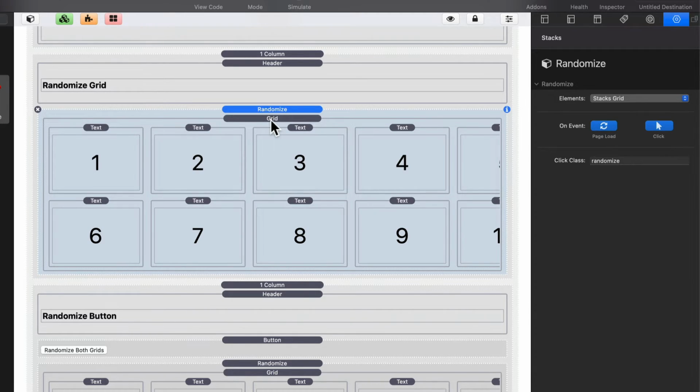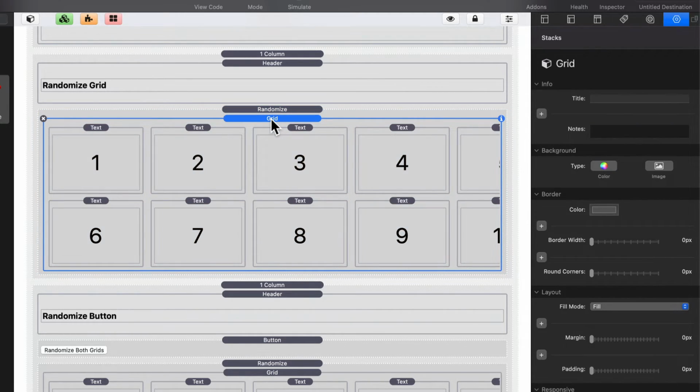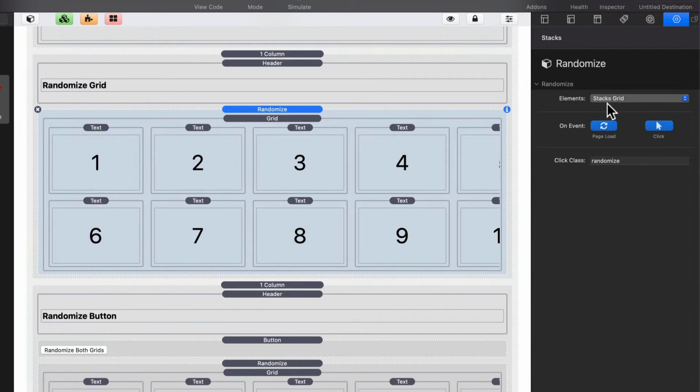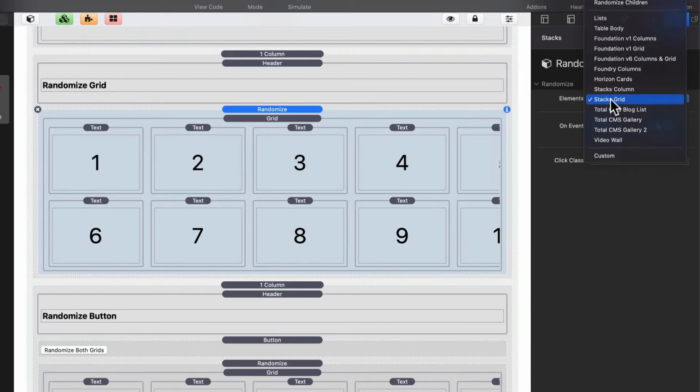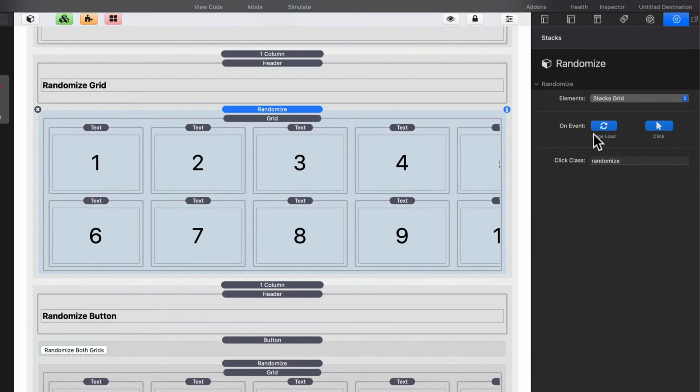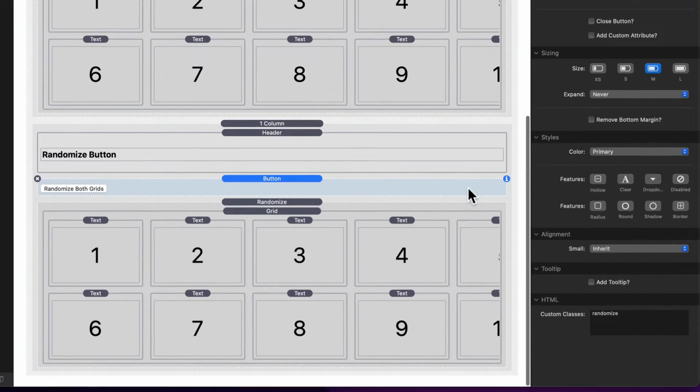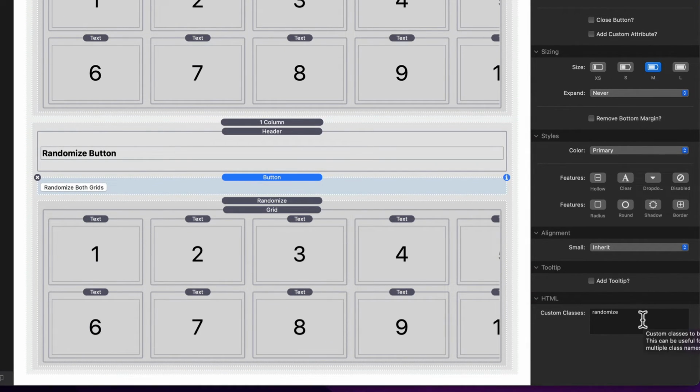Essentially, inside the randomized stack, I have a traditional stacks grid that has a bunch of numbers. And inside the randomized stack, I set the elements to be stacks grid. And here I have the randomize event happening on page load and on button click. So when we go to this button down below, we'll notice that we have the randomize class added to this button. Hence, that will randomize this particular grid.